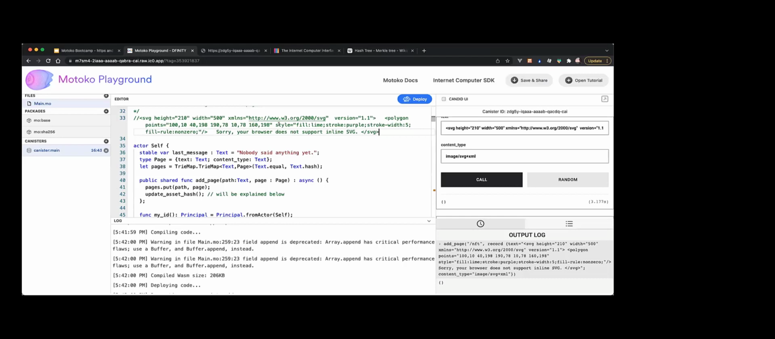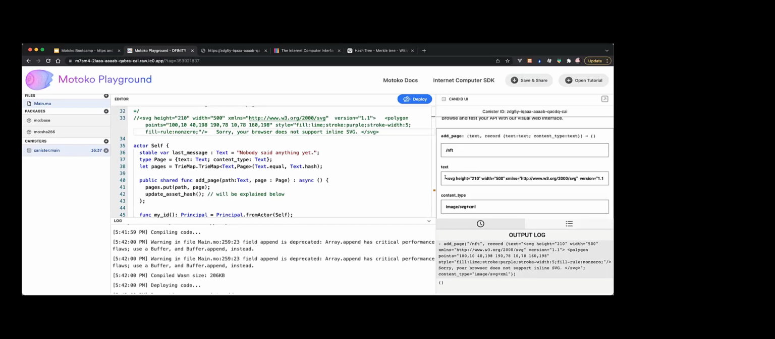So the answer to could you do base 64 encoded images is yes, you can. If I had a base 64 image, I could put it in here and I could put image/PNG and it should theoretically serve it up and you should be able to view it. So that is super cool.